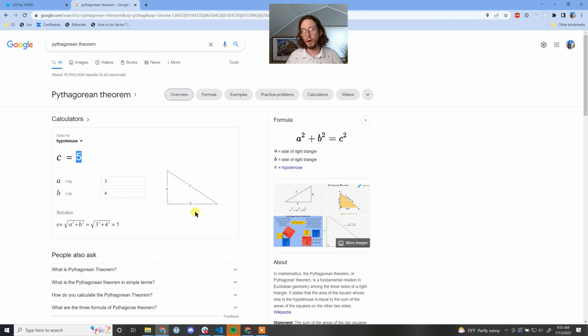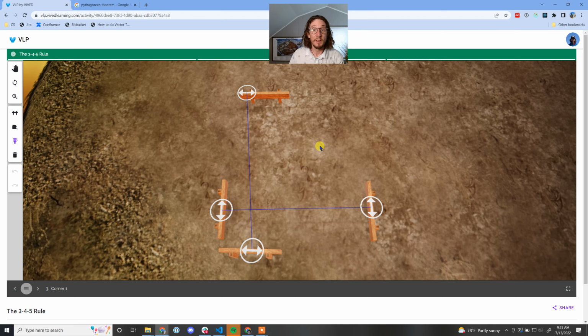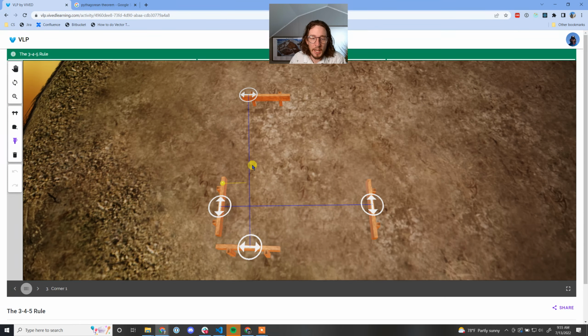So you can use this all sorts of ways in all sorts of applications, but we're going to use it to lay out these strings. Let's go back over here. So let's use it. We're going to adjust these strings so that they form a perfect 90-degree corner. To do that, we're going to grab a tape measure. We're going to pull one tape off of here, and we're going to pull another tape off of here.